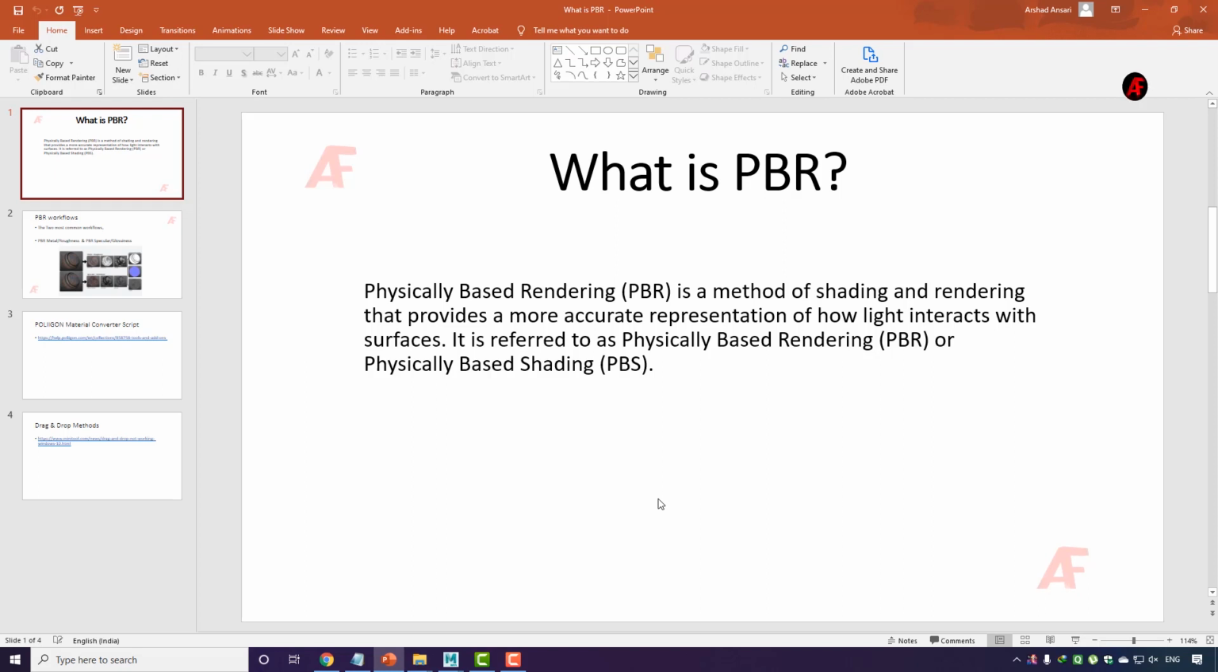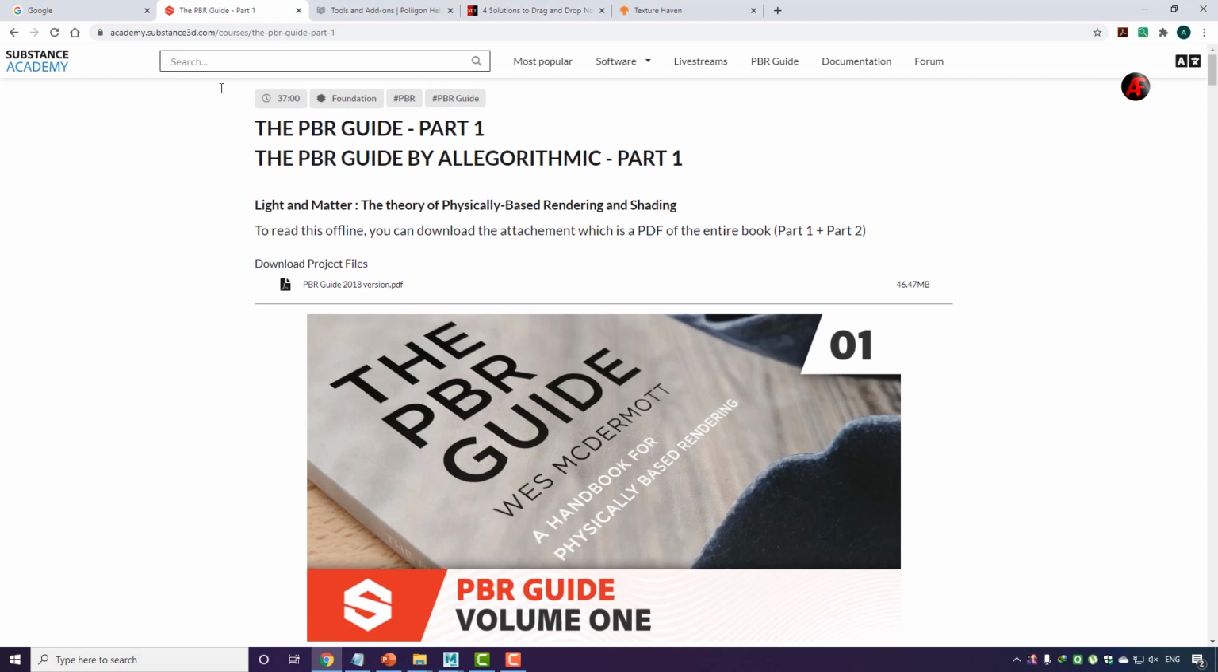If you have not understood this, I would highly recommend that you go to the official website of Substance Academy, where you can easily understand what PBR is, because these people have already explained in detail how PBR works and what PBR is all about. So you need to download this PDF and go through the entire PDF. You will easily understand what PBR is.